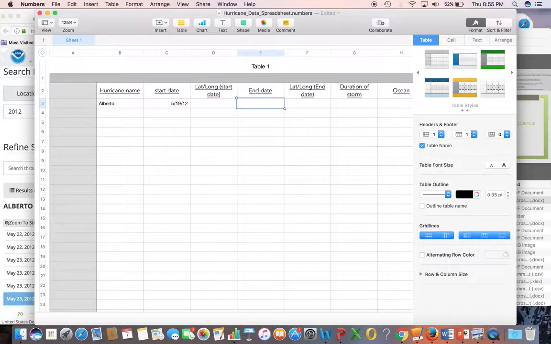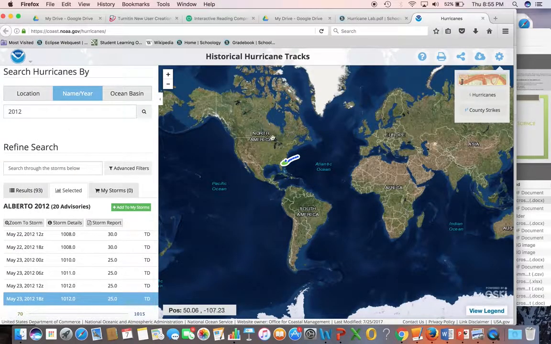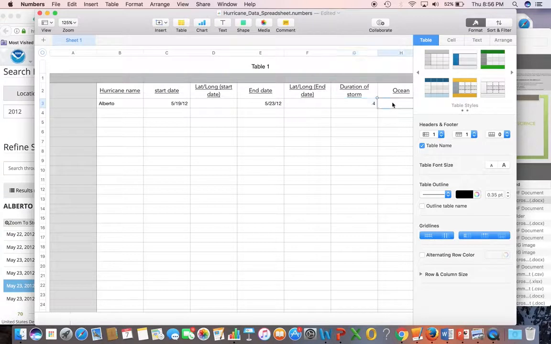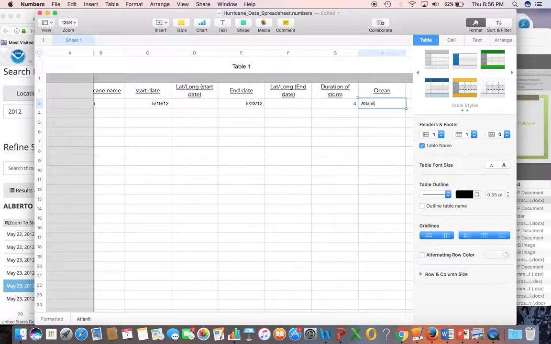Its end date was May 23, 2012. And I can even do the duration of the storm by finding the difference between the 23rd and the 19th. That would be 4 days, and you can just put the 4 in there. Okay, so if I go back to my map, I can also see where this hurricane started and ended, and it was in the Atlantic Ocean. So you'll go back into numbers, and where it says ocean, just say Atlantic.